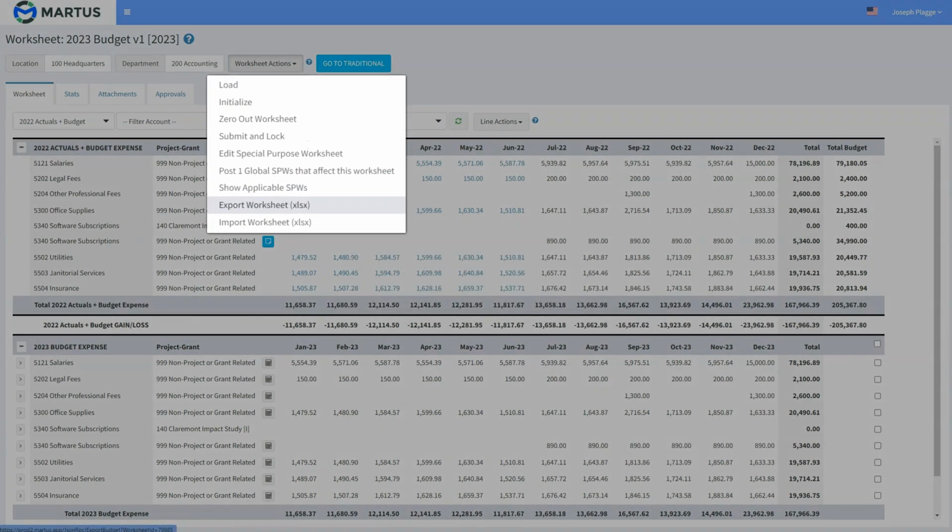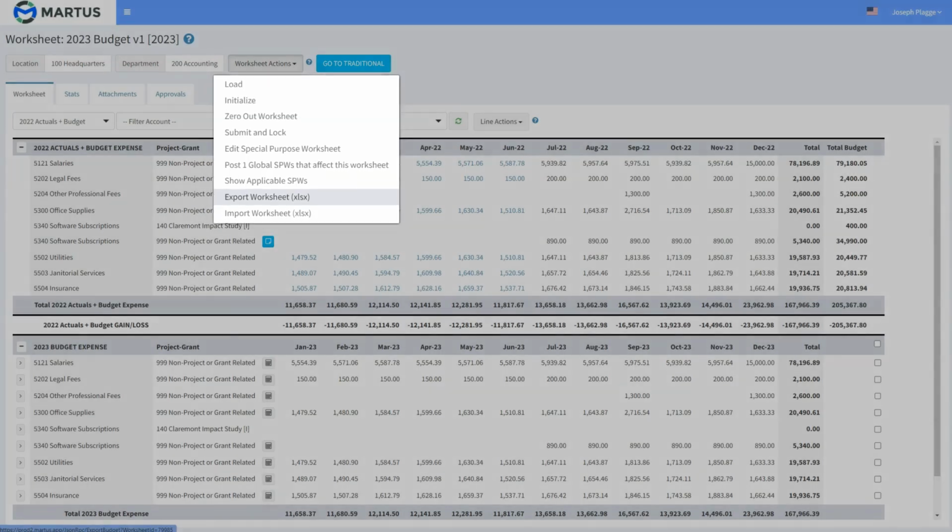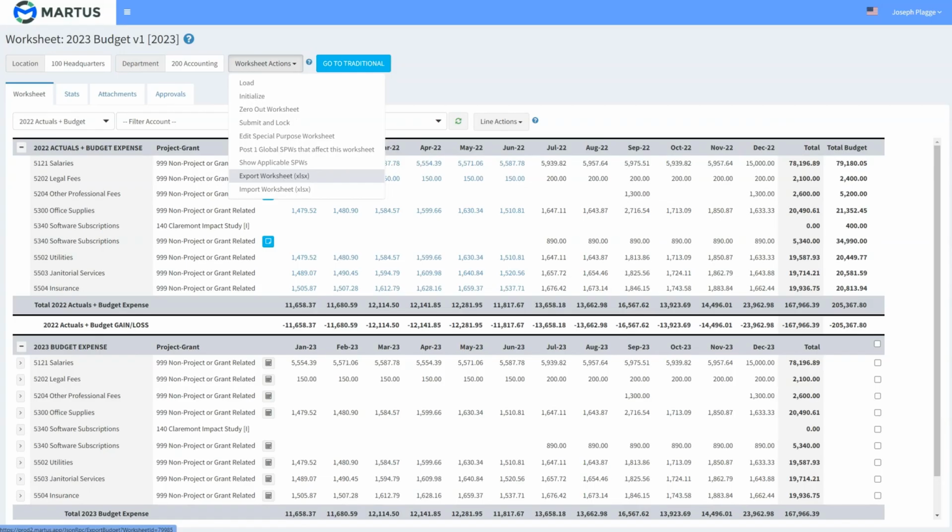Lastly, in this dropdown, you'll see the ability to export the worksheet to Excel and import updates or new lines for this budget area. Again, please check with your budget administrator for any questions on this. The user-friendly Martus Budget Worksheet is designed to simplify the budget process and provide additional features instead of working in Excel.